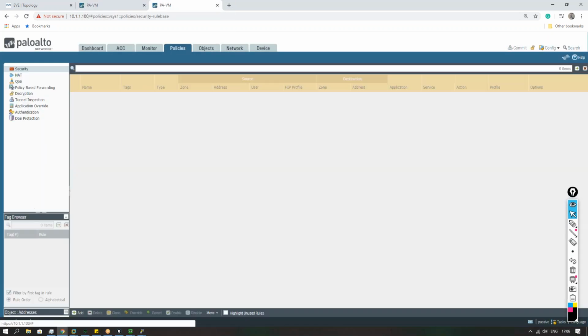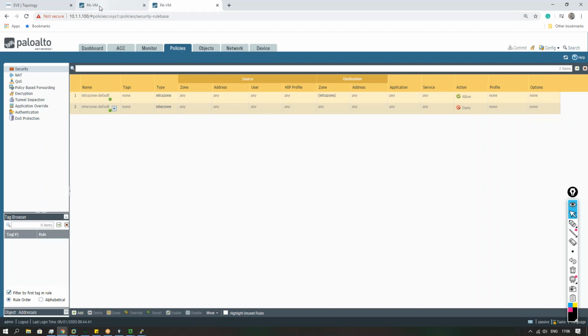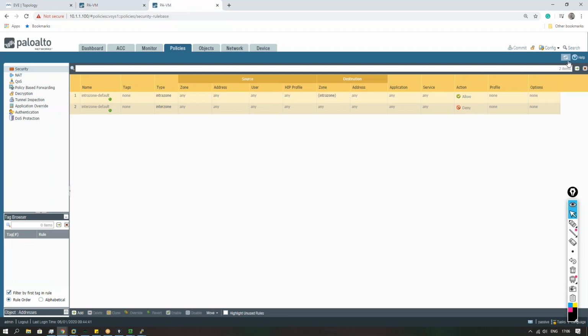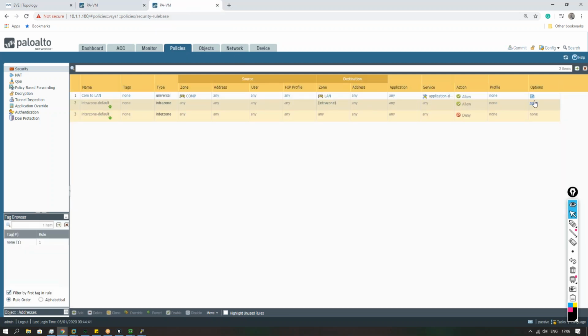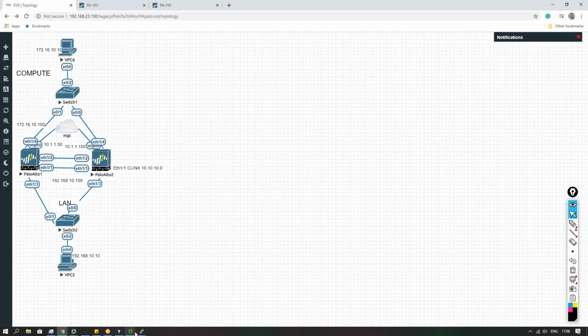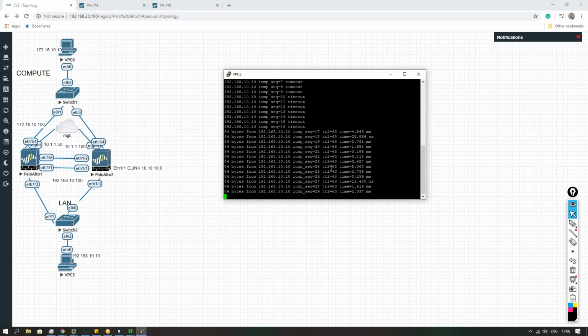Okay, so once I do commit, I don't have any policies over here. So we'll see right now whether the policy gets copied or not. So you can see here the policy got copied. Okay, so I'll check whether the ping is working. It's working.